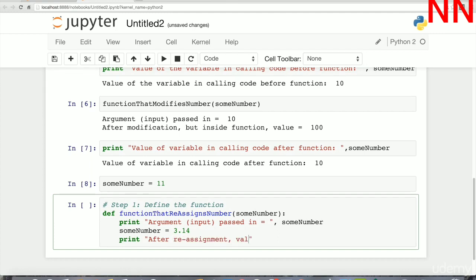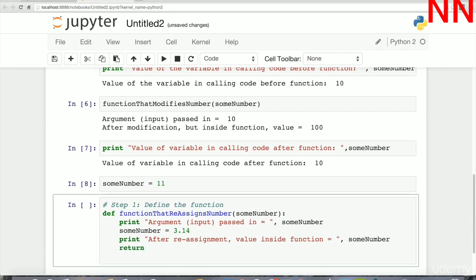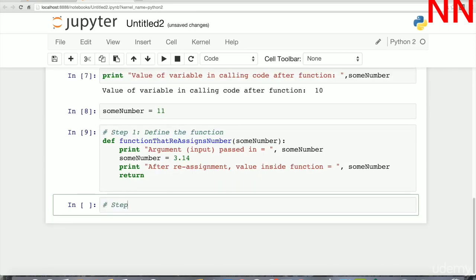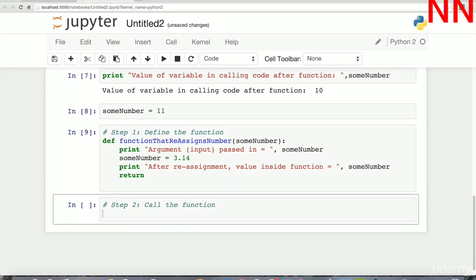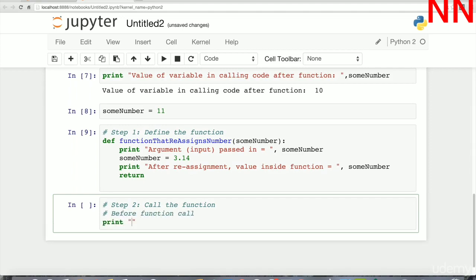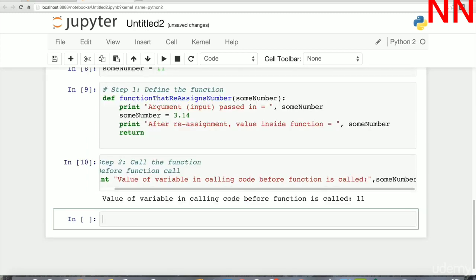Now in the body of the function, we do something very similar to what we did in the previous function. First we print the argument that's passed in, then we reassign the sum number variable to 3.14 and print the value after reassignment but inside the function. With this, we are done with the body of the function. Before the function call, let's print what the value of sum number is. This should turn out to be 11, and as we can see, the value that's printed is 11.